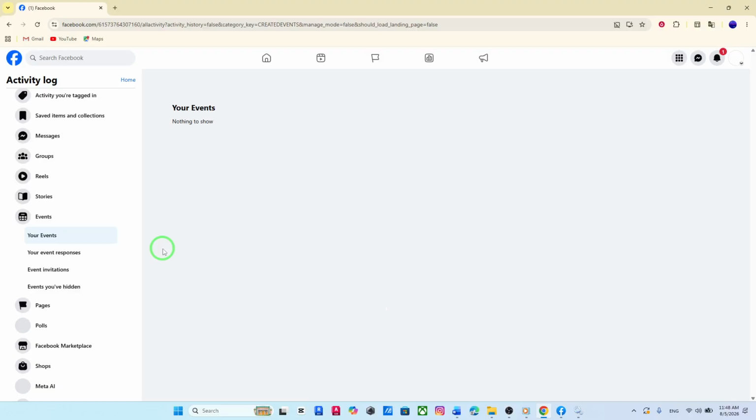So just to repeat the full path. Open Facebook Web, click your profile photo at the top right, go to Settings and Privacy, open Activity Log, select your Facebook activity, click Events, and then enter your events.